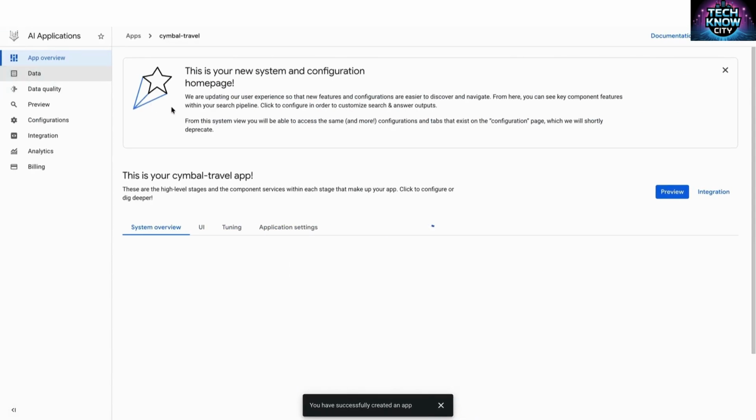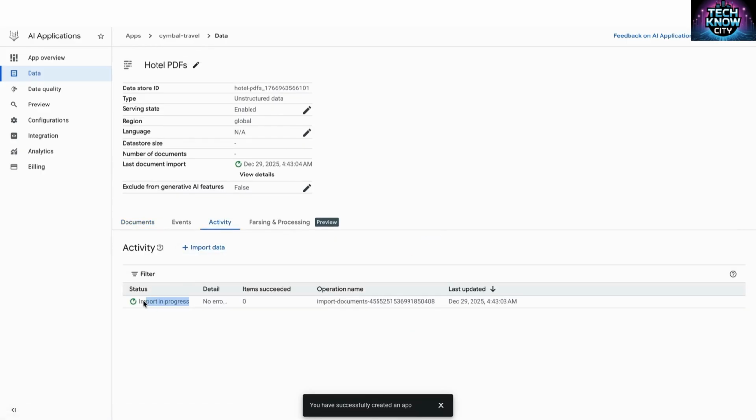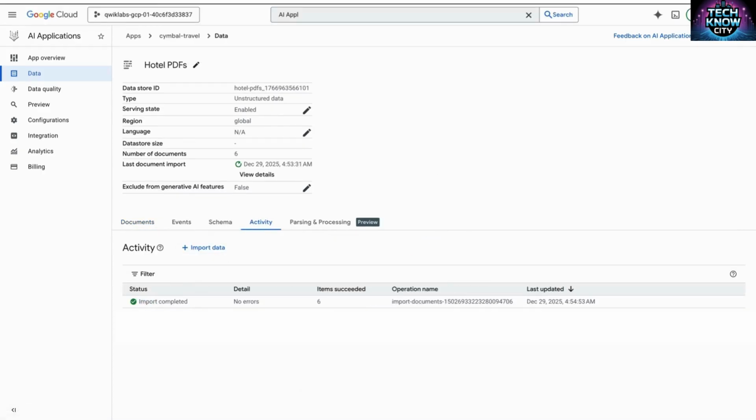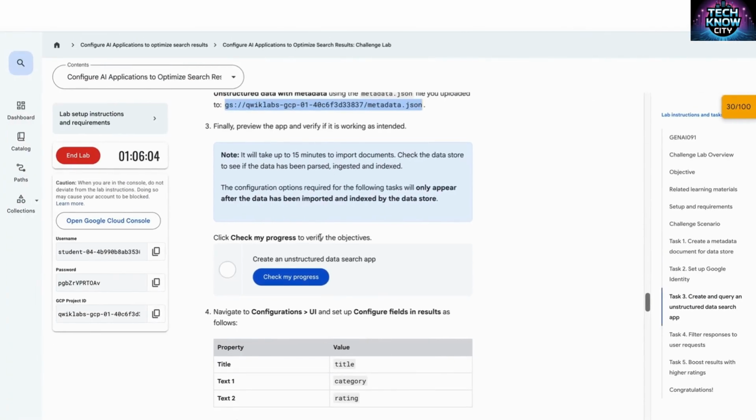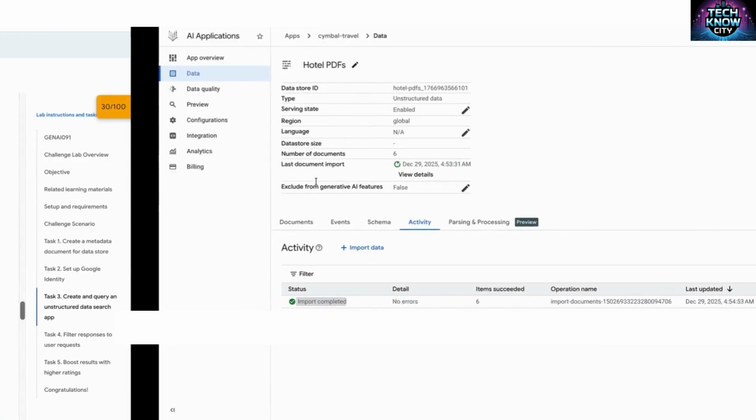So let's go to Data and check in the Activity tab. It says that import is in progress, so I'll fast forward until the import is completed. Now you see that import is completed. Let's come back and check progress. This says assessment is completed. Now let's do the next task.